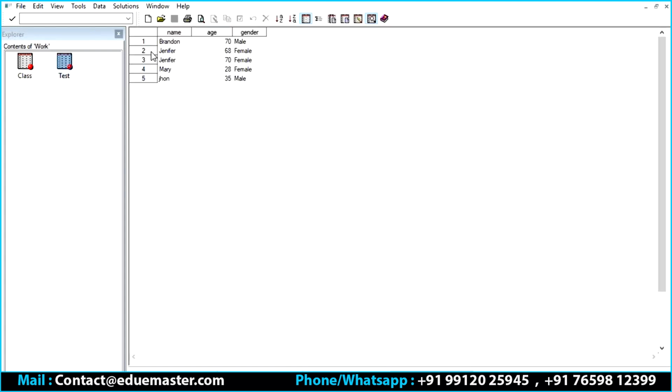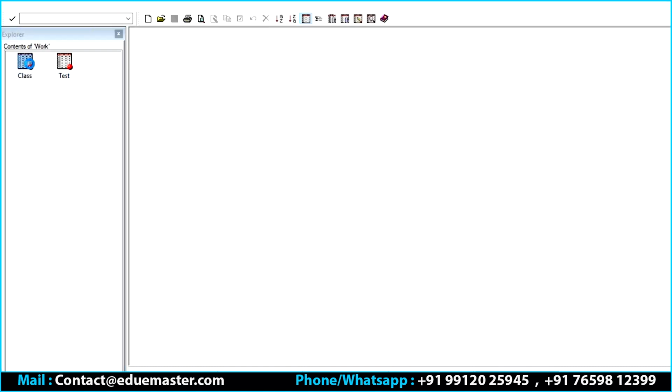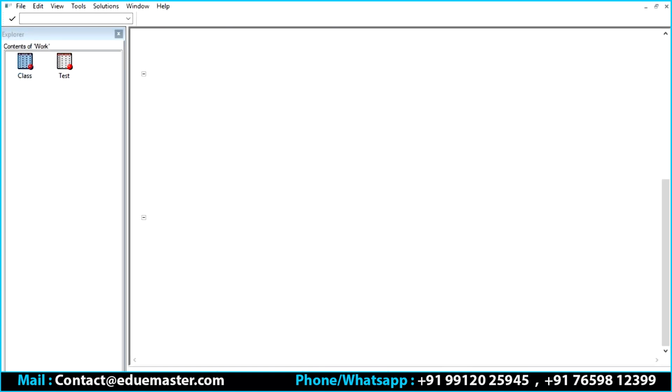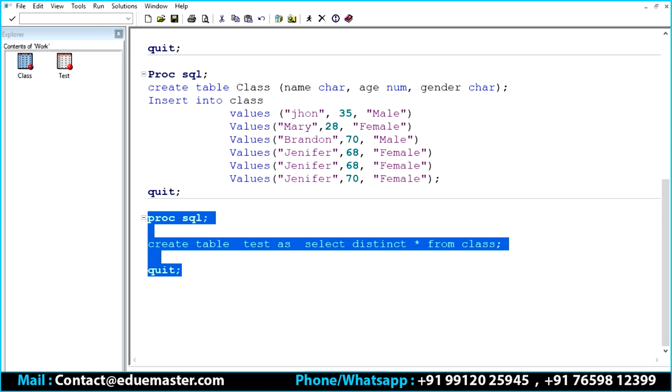Okay, see, now there are no two Geneva 68 females. So it removed one of the duplicate records. Clear? Or else you can see by the count. In the source we have 6 observations, whereas here we have only 5 observations. So like this, by making use of the distinct option, you can remove the duplicates. Clear? Yes.